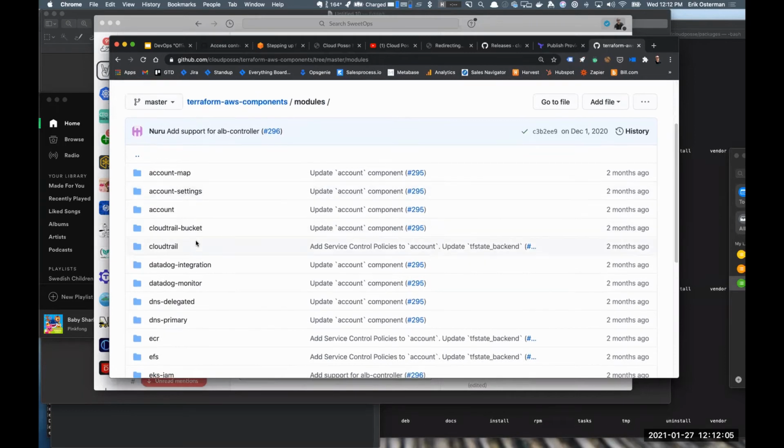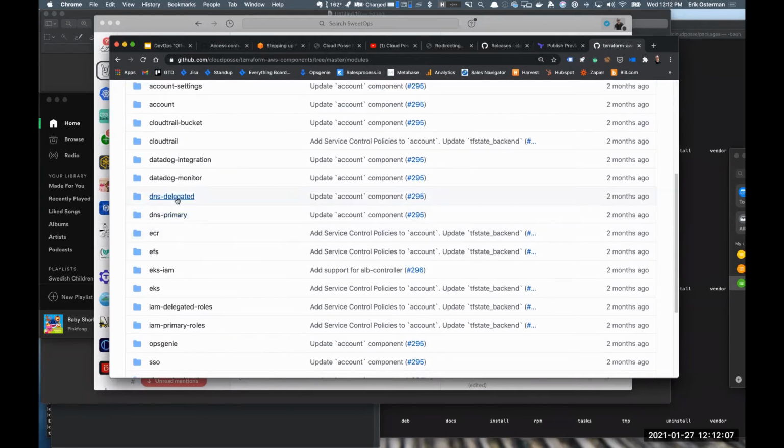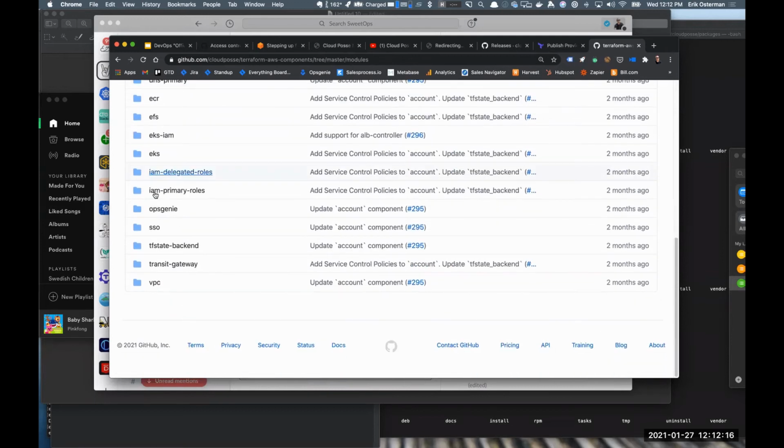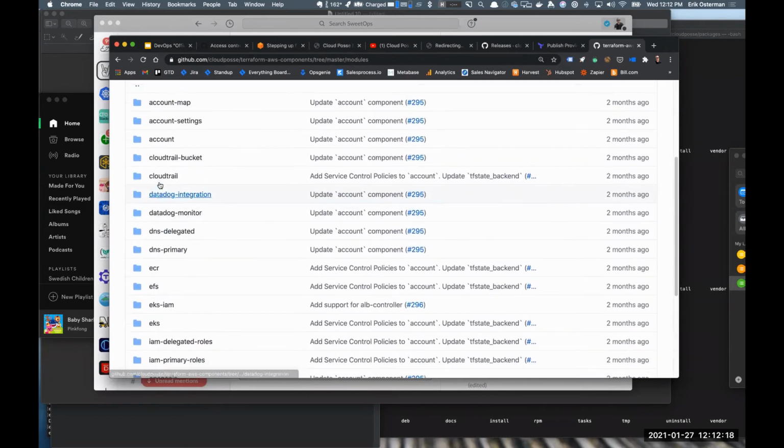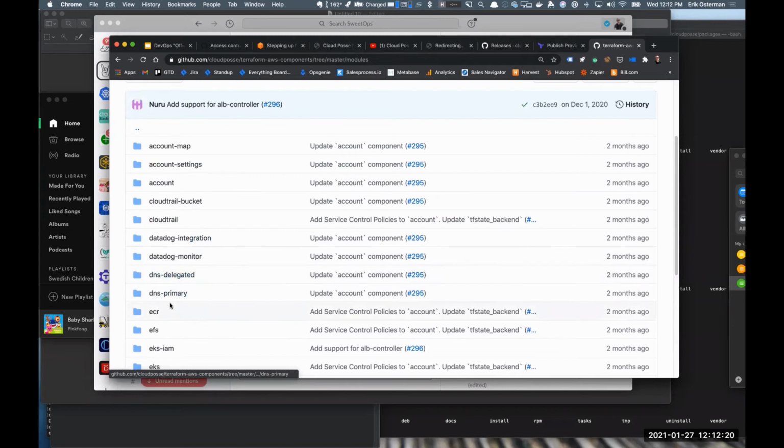The concept that we have is primary and delegated. We use that for DNS, for VPN connections, and for IAM. The idea is that when we have a primary and delegated, that's when we're using multiple providers, a primary provider and a delegated provider, where the delegated provider might be another region, it might be another account, and so forth.